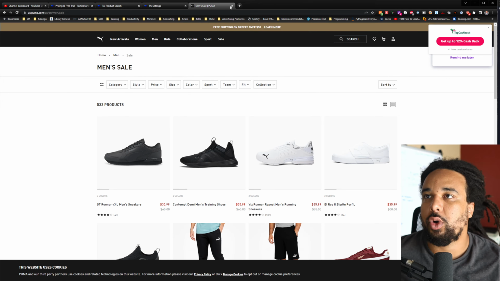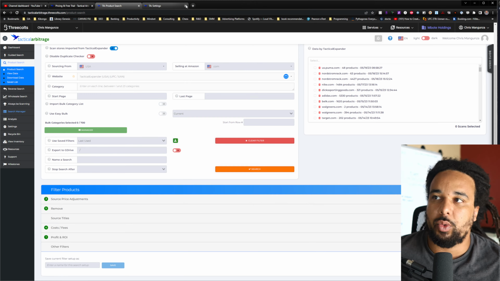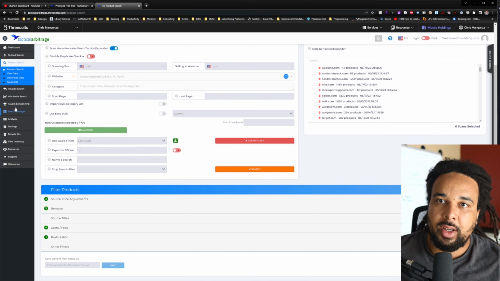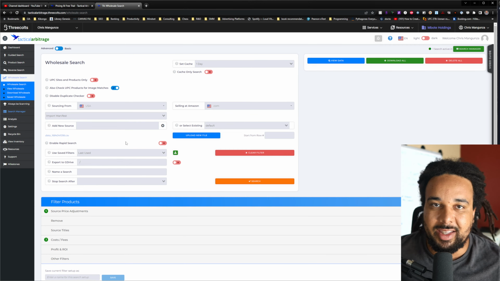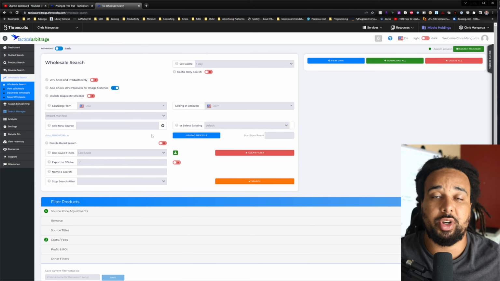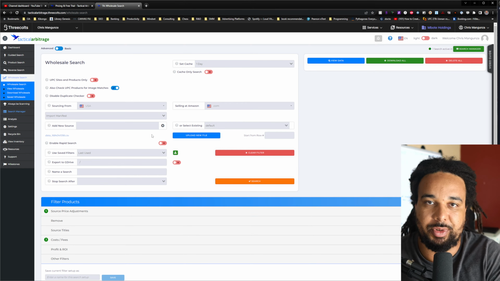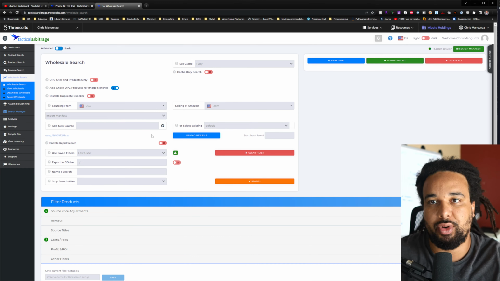Now let's talk about the wholesale feature on Tactical Arbitrage. So let me just close this. The wholesale search feature is not just for wholesale. What you can do is upload a CSV full of ASINs, full of UPCs, full of products, and even if there's no UPC, you can just have the product name and the product picture, and Tactical Arbitrage is going to find the match on Amazon for those products, right?